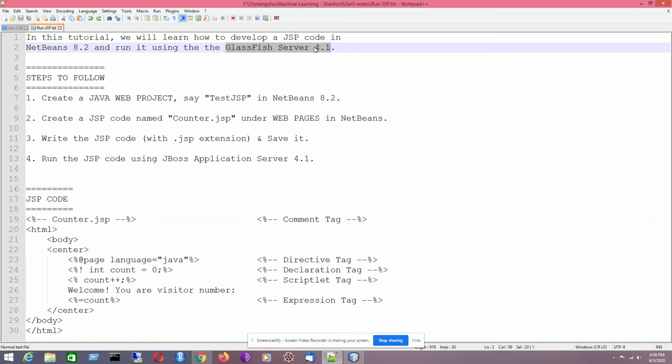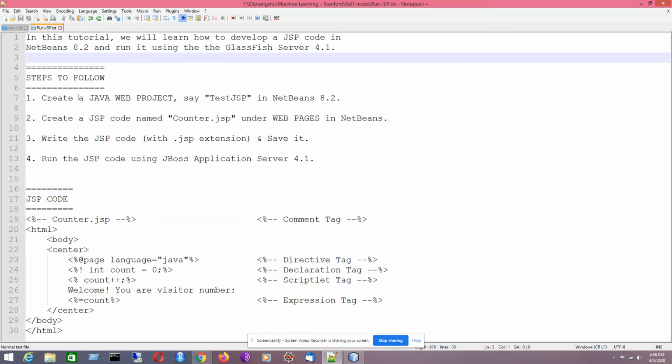Today, the objective is to develop a JSP code in NetBeans 8.2 using the Glassfish application server 4.1. So now we are going to follow the steps. First, we are going to create a Java web project. Say it is named test JSP. So we require NetBeans 8.2 here.